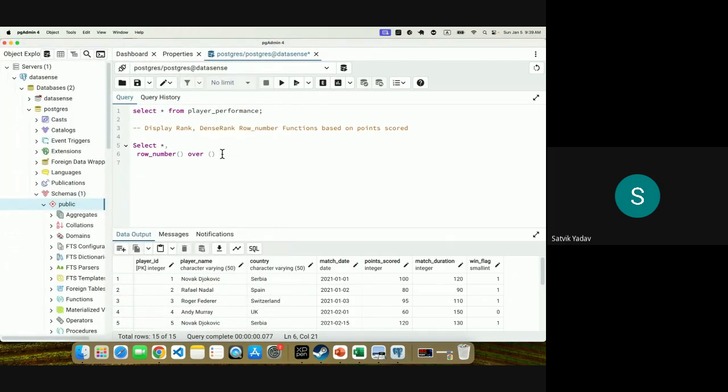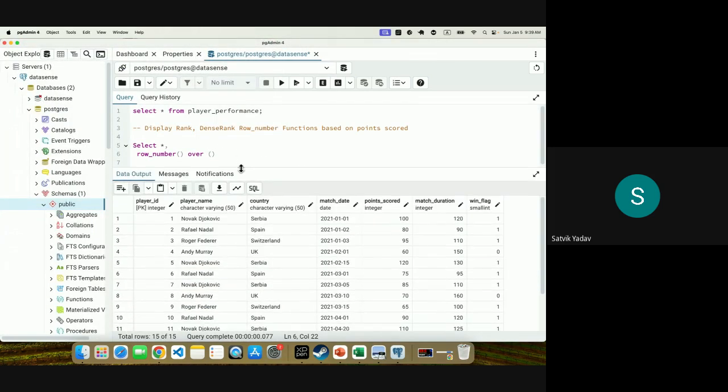Let's see it here. Suppose I do row number. So this is my data. Row number over, let's say I use partition by player ID. Order by what will we do? Points, points_scored.